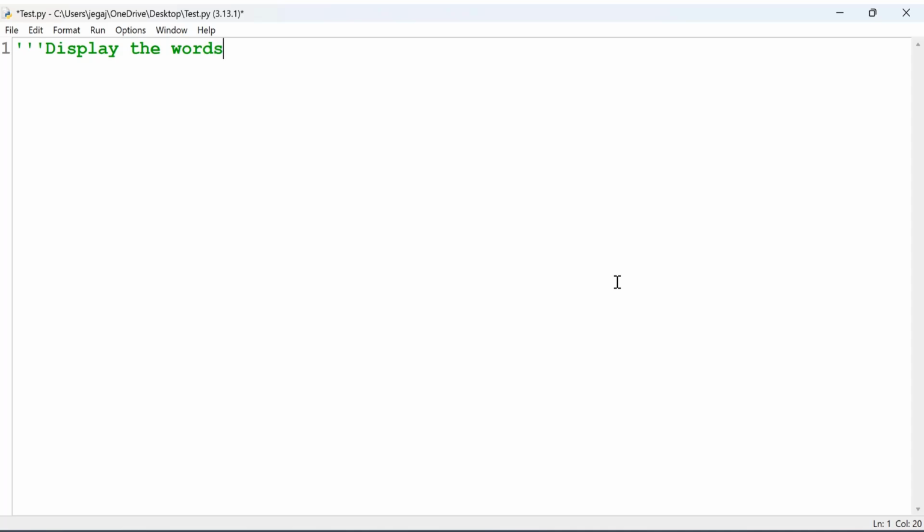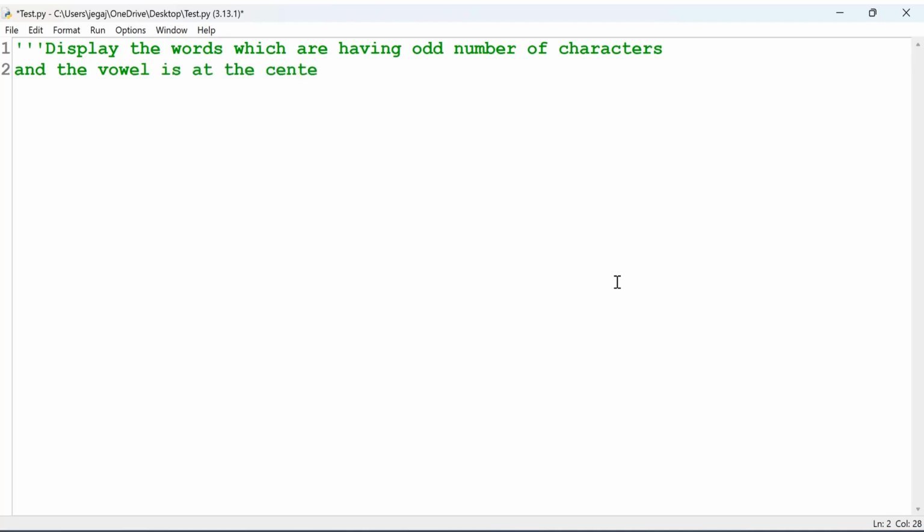Display the words which are having an odd number of characters and the vowel is at the center.